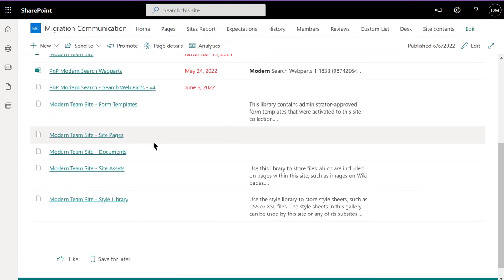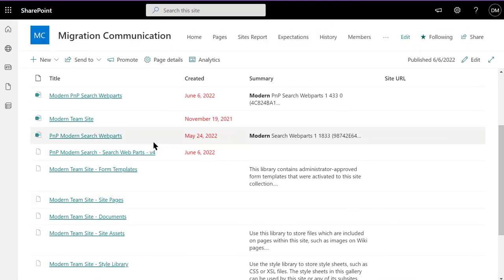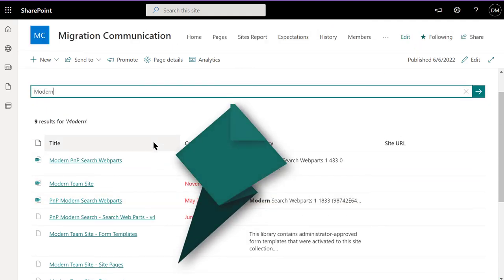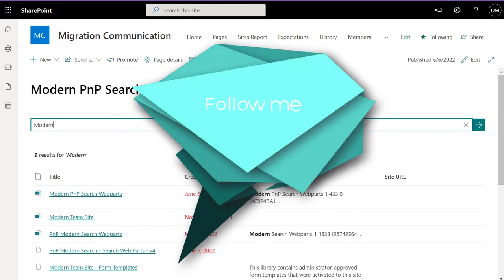As you can see, the PnP Search solution can become a powerful tool in your toolbox. Once you learn how it works, you'll be able to apply it in various situations.